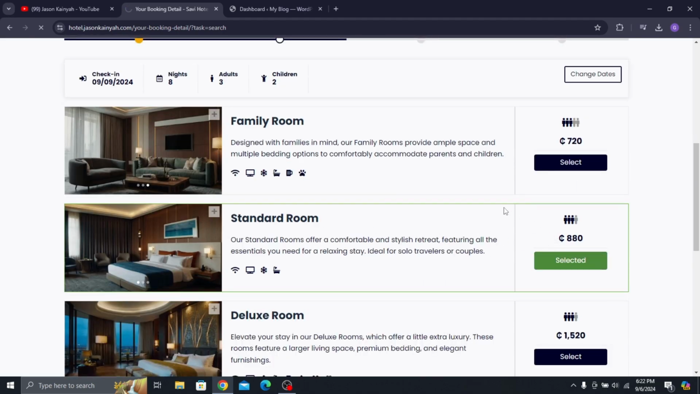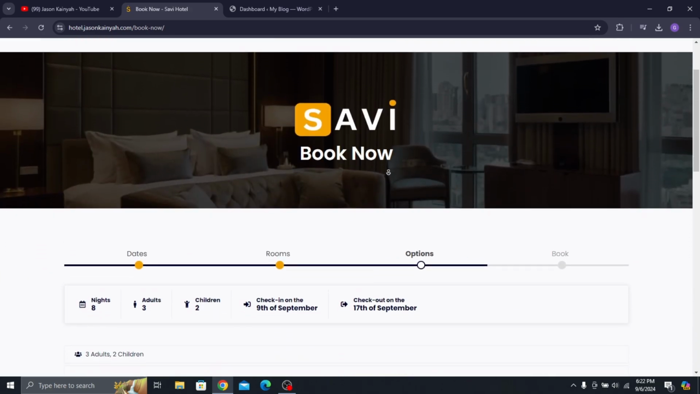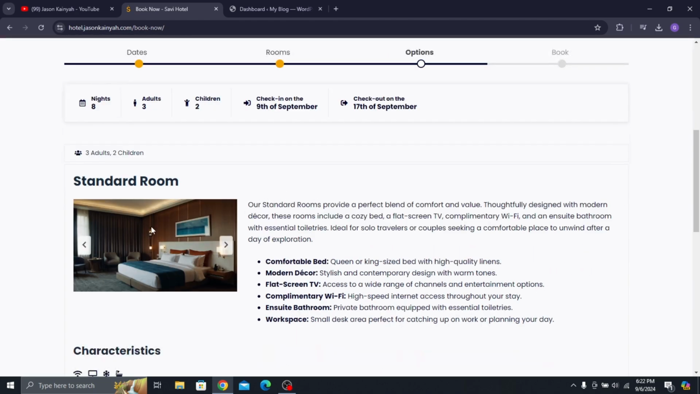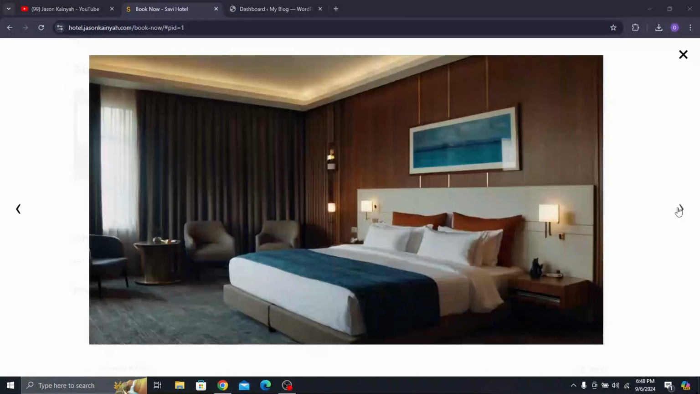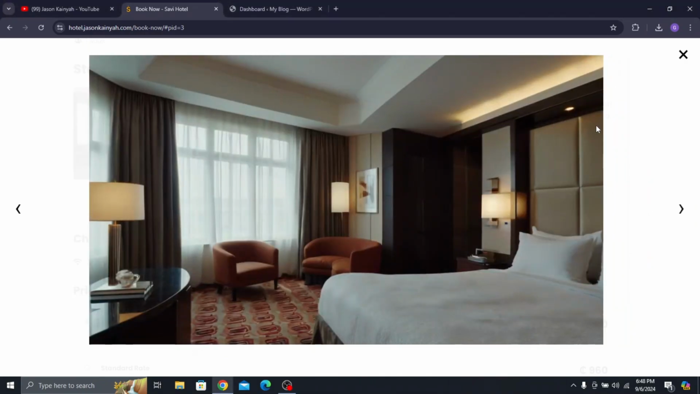Okay, so let's say I go with the standard room, right? Let's say I click on select for the standard room. Now once I do that and I scroll down, as you can see, now it has added your check-in checkout date, and the progress bar has now moved to options. All right, so if I come here, I can click on this again, and it's going to bring the main image onto my screen. And as you can see, it has brought the main image onto my screen. So when I click on this, it's going to move through all the available images of the room.